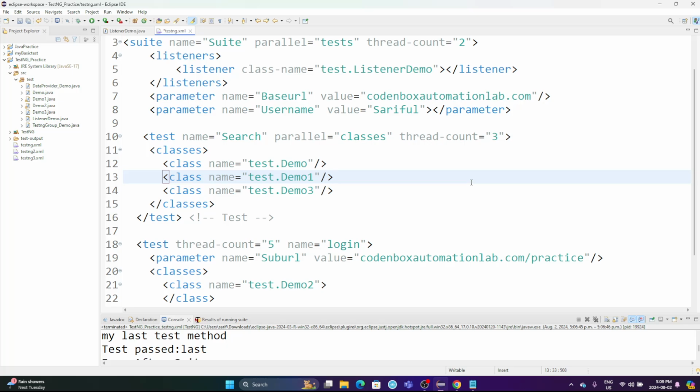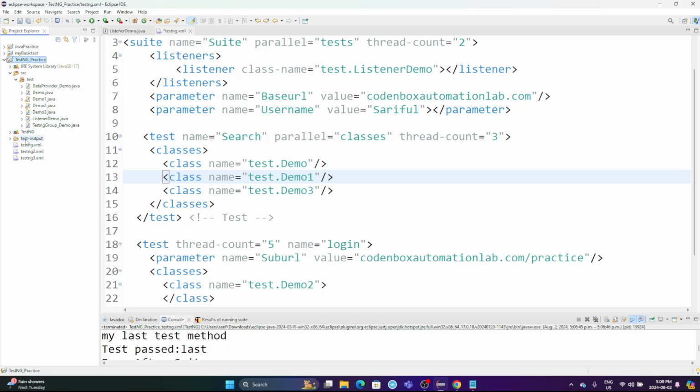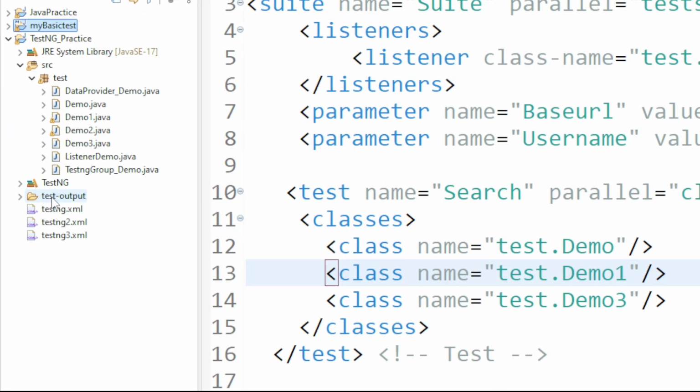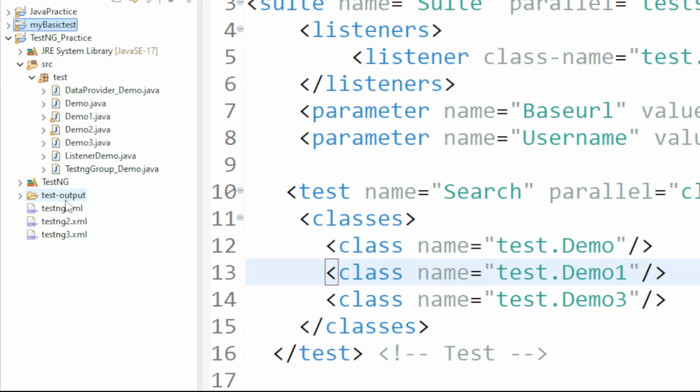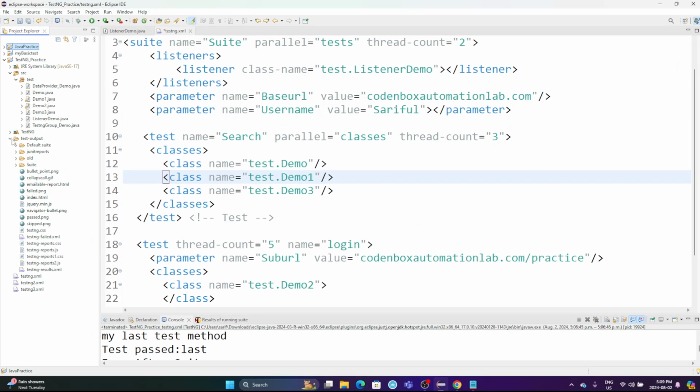Just one more thing. In our project, if you refresh, you will see there is a folder called test-output. It should be there. This folder is created automatically as a part of TestNG. Here you will see a lot of files created, and you will find one of the files is called index.html.